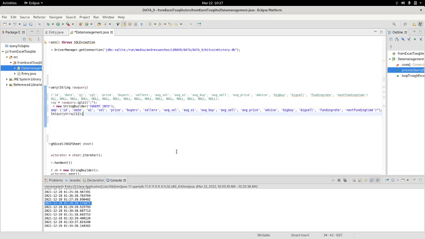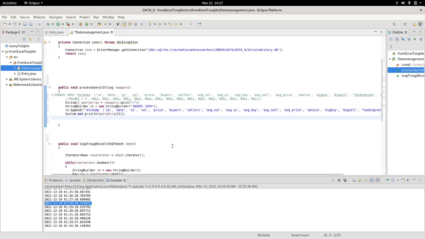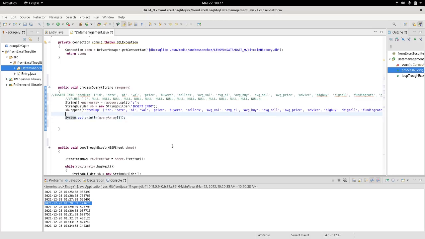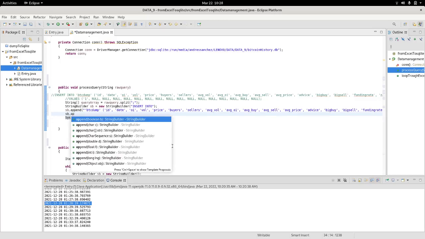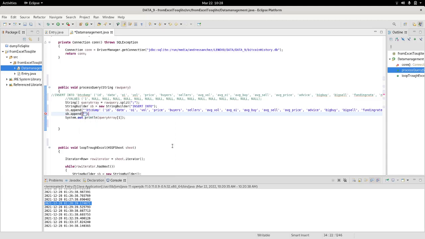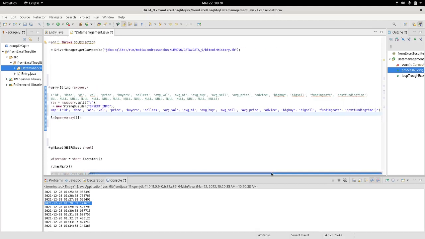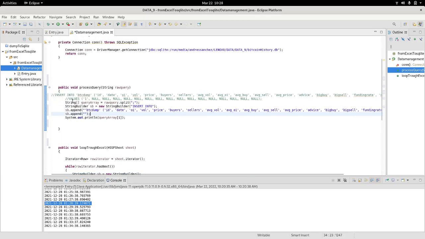And from here I will just SB append. We have until the end of where values start. Yes. So then we have this part, right?